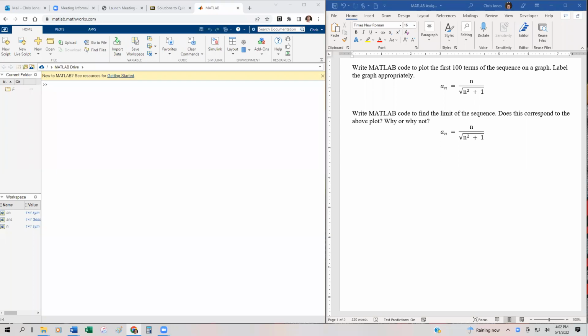In this video, we're going to use MATLAB to work a little bit with sequences. We want to plot the first 100 terms of this given sequence, a sub n equals n over the square root of n squared plus 1. Then we're going to use MATLAB code to find the limit of the sequence, and ask if it corresponds to what we got for the plot, why or why not.